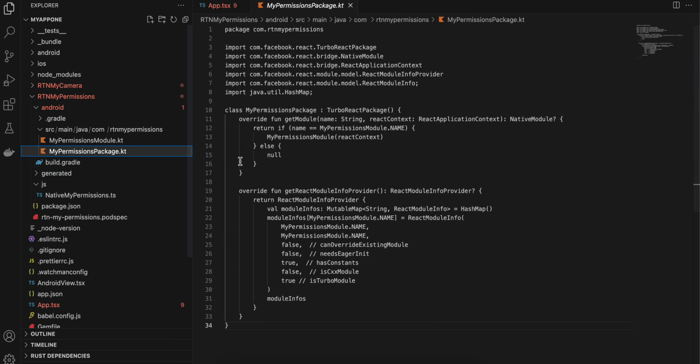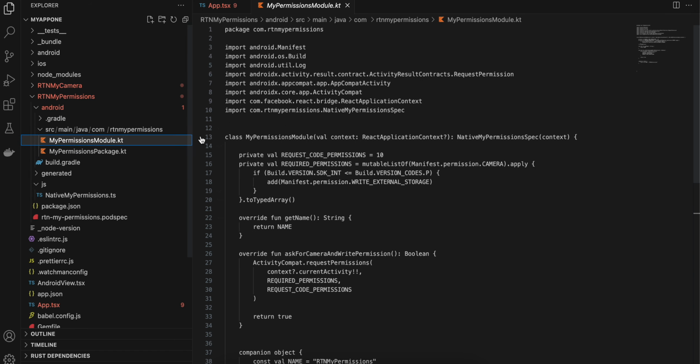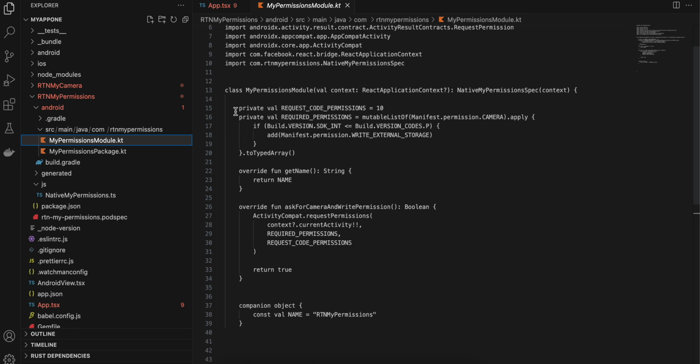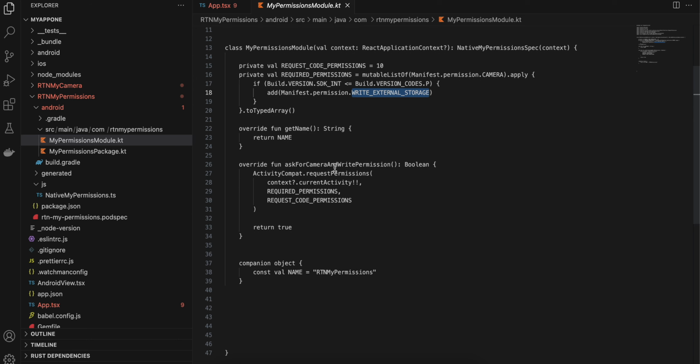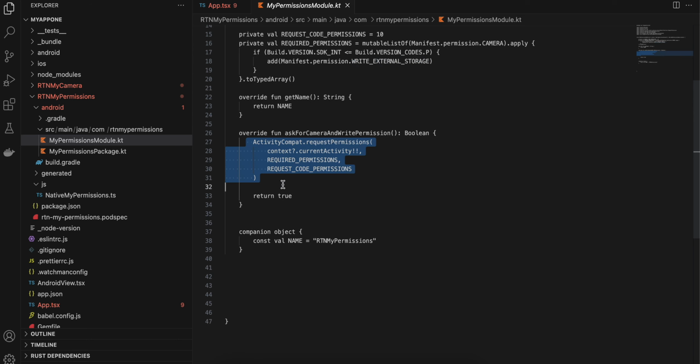First you have to create my permissions package.kt, and this has been copy pasted from the docs itself. Only change the file at appropriate lines. Okay. And next, inside my permissions module.kt, here we will be requesting the camera permission. So here you can see I am requesting the camera permission. I am also requesting write external storage. This is not really required, but yeah, if you want you can write it. And here we are requesting for the camera permission.